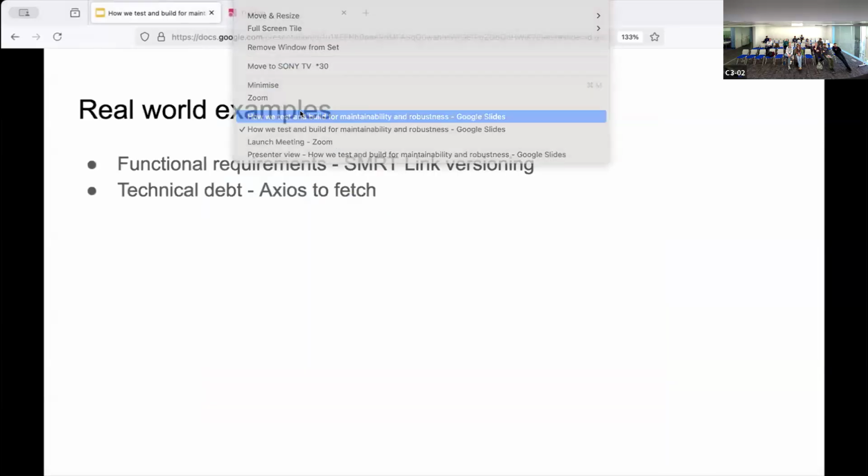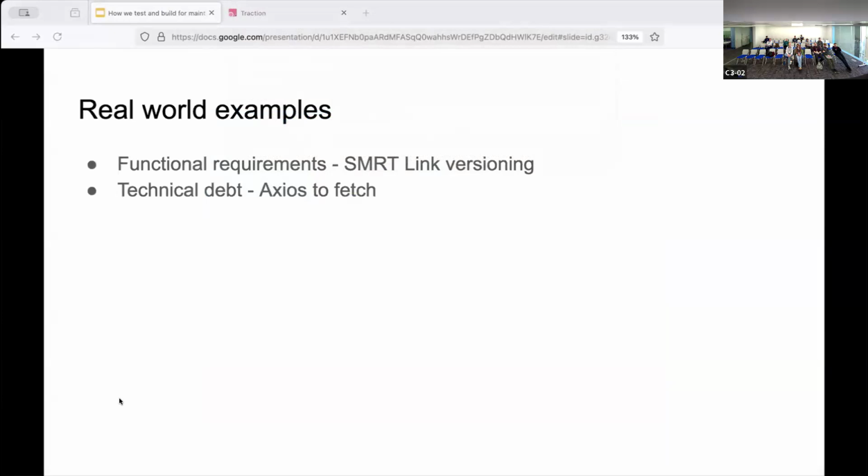So now I'm going to give you some real world examples of how we build and test stuff and why we do it this way. Firstly, I'm going to talk about a crucial functional requirement, smart link versioning. And I will also explain how we implemented a non-functional technical debt project where we moved from a HTTP library called Axios to use native fetch, and why we did it and how we added value.